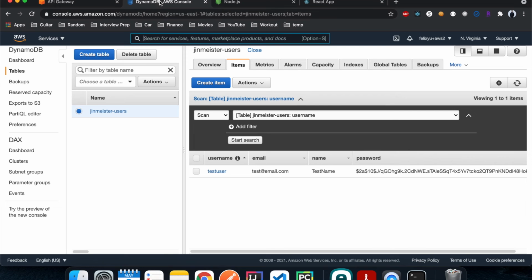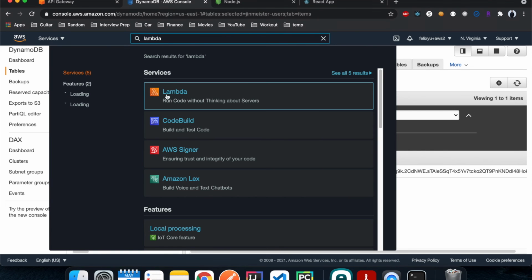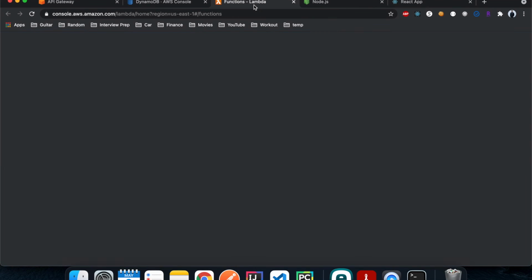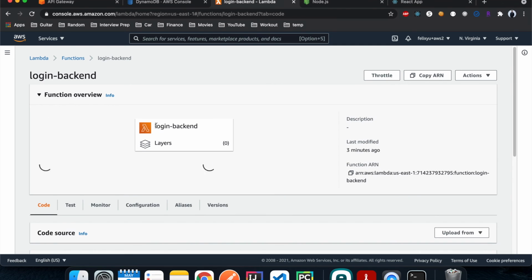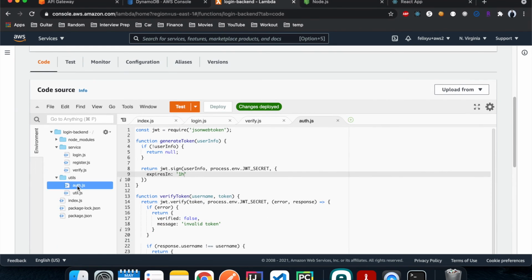So I go to AWS, type in Lambda, open that into a new tab. This is the API. So under auth, we have an expires in attribute. Currently it's set to 1 hour. I don't think it works for seconds, but if you don't specify a unit, the default unit is milliseconds. I'm going to do 30,000, so that means 30 seconds.